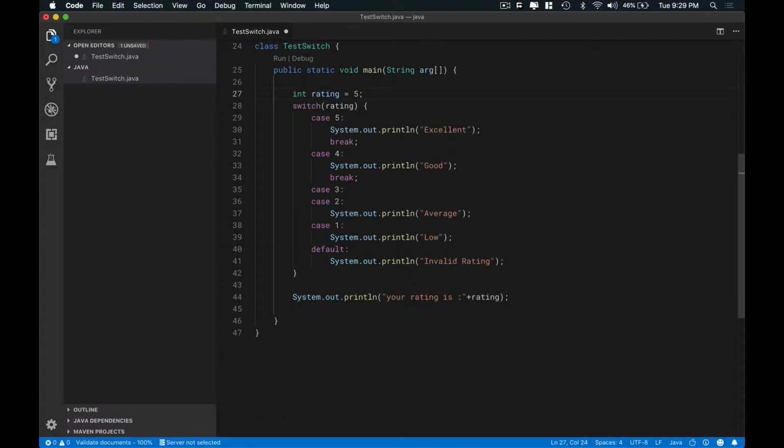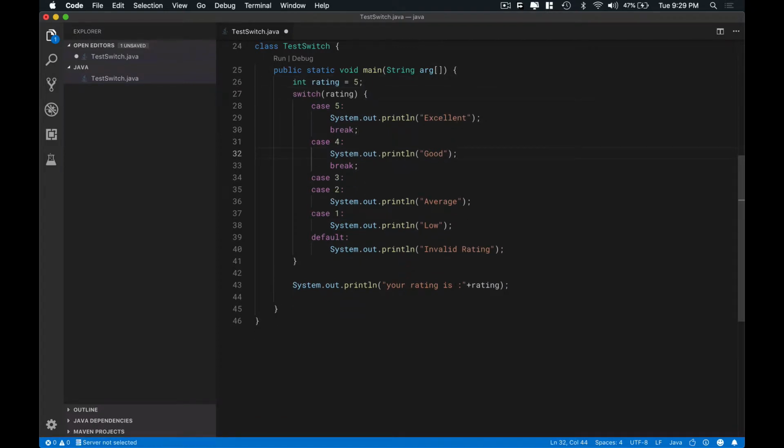So this is our program, a basic program with a switch statement. We have created a simple program which will identify your rating. Now I have one variable, the identifier of the variable is rating, and rating is 5. Now this rating will be evaluated in the switch statement. So the 5 will come here. The first case will be matched because the first case value is 5.